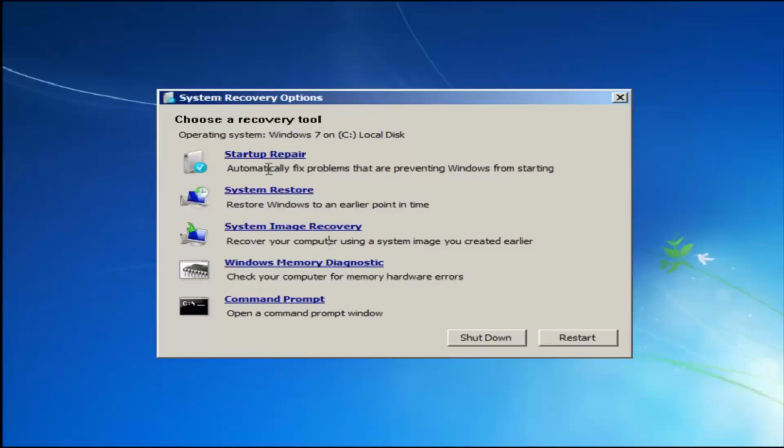Startup Repair will automatically fix problems that are preventing Windows from starting, and System Restore will restore Windows to an earlier point in time. If you're going to run the System Restore method, which I'd recommend running after we go through the Startup Repair method, I'd recommend going back to the most recent restore point. And if you had any Windows memory diagnostic issues, so if you thought your memory or RAM was having issues, you could run this utility as well to scan for hardware errors.